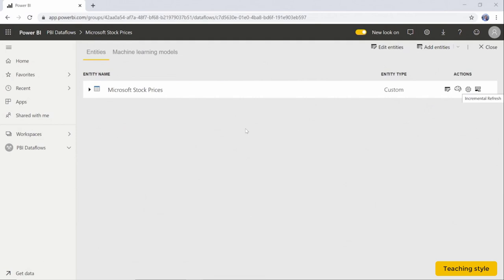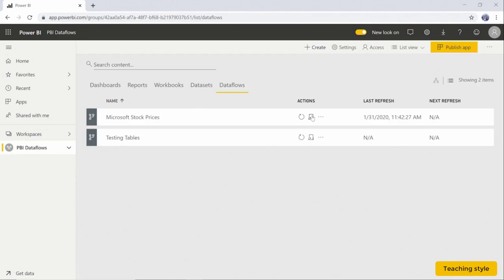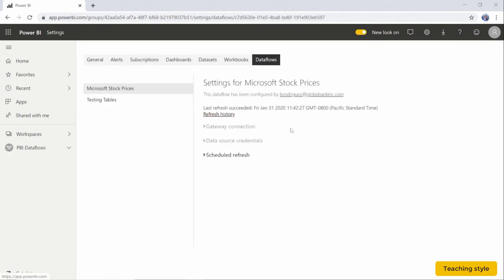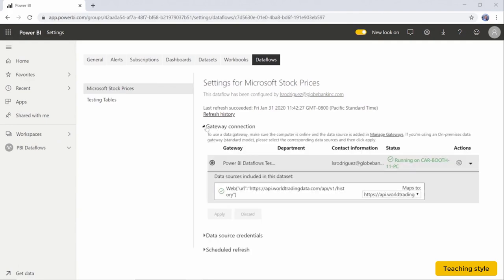If we go into our stock price data flow, notice that the option to schedule a refresh is not one of the actions. Incremental refresh is a separate functionality that we will discuss a little later. To schedule the updates for the Microsoft stock price data, select the Schedule Refresh button. This takes us through to a new screen, where we first ensure that the gateway is properly set up for this data connection.